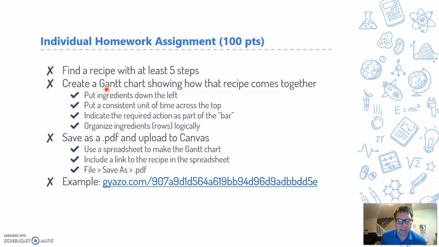So visualize it. So basically down the left, instead of tasks, you're going to put ingredients. Across the top, you're going to put a unit of time. So this could be 1 minute if it's a really short recipe. It could be 5 minutes or 10 minutes or 15 minutes. If you're doing something like smoking, it might be 15 minutes, an hour. So use something that makes sense.